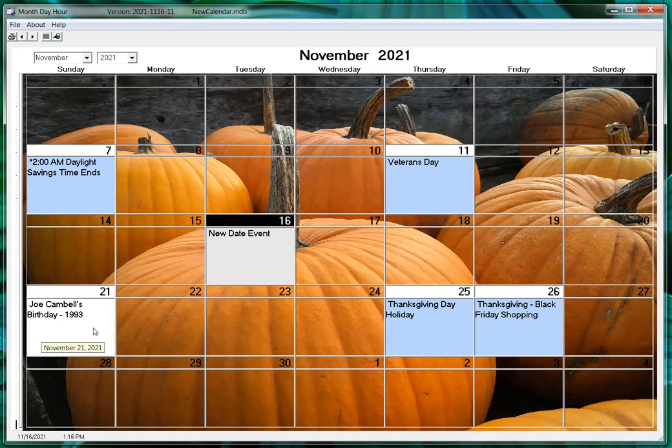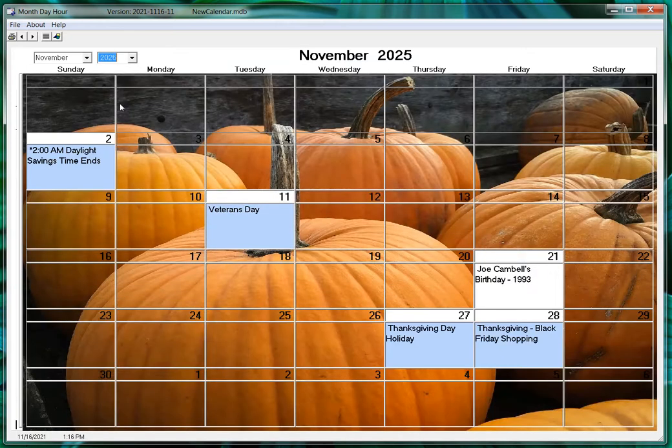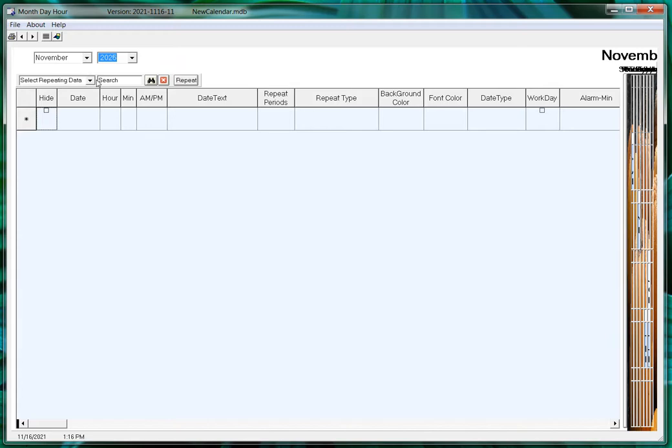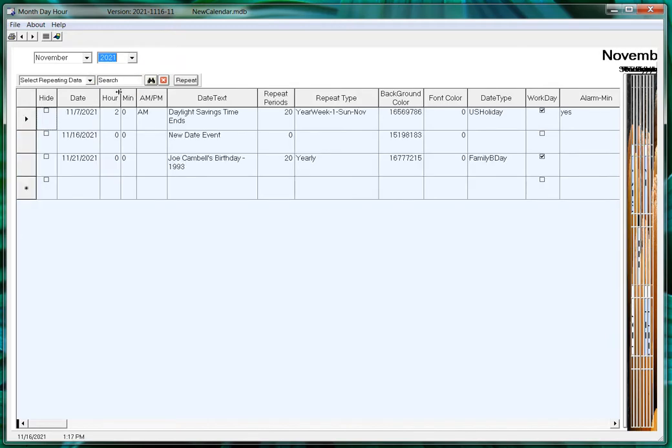Now if we go back to the view of the calendar, you're going to see that Joe Campbell's birthday is on the 21st. And if we change the year to 2025, you're going to see that Joe Campbell's birthday is already set up, and the repeating holidays have been cast forward to November of 2025. Let's go back to 2021, and you'll see that there's a couple of repeating holidays there.